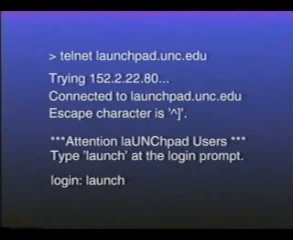Often with public Telnet sites, the remote site will tell you what login name to use. In this case, the name launch is used. Now press return. Sometimes this will be followed with the prompt password. Often on a public site, the password will be your user ID. Press return and now you can start using the remote computer system.